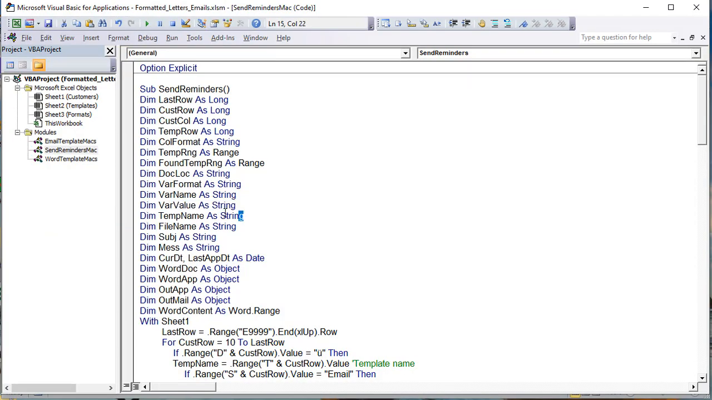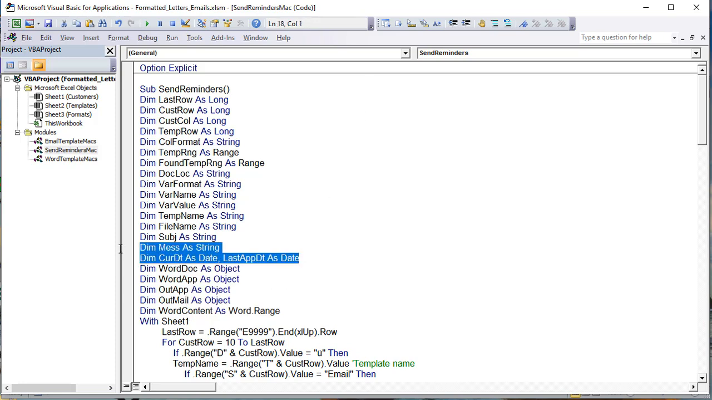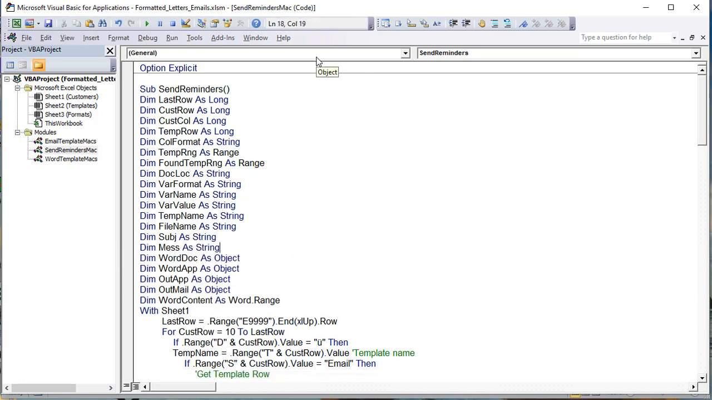And then the template name. I need to know the name if it's a Word document. The file name is a string, the subject and the message, those are important for emails. The current date, let's do this properly, as date. Actually, we don't need those. That's from an old macro. Get rid of those. We don't need that anymore because they're all variables. The Word document as an object in the Word app, we're doing late binding, so we can do that.